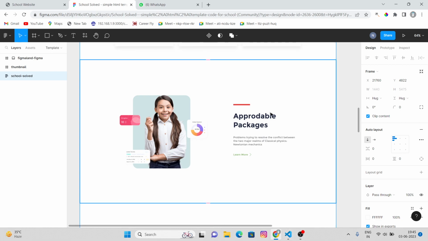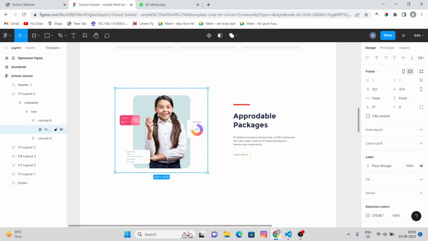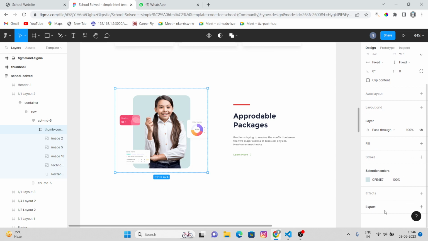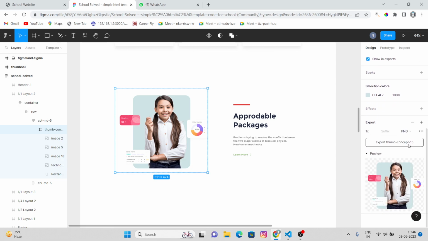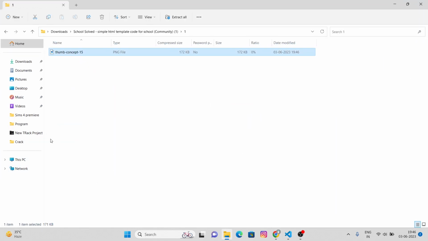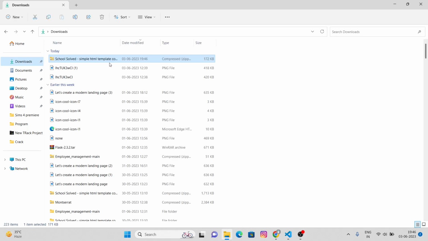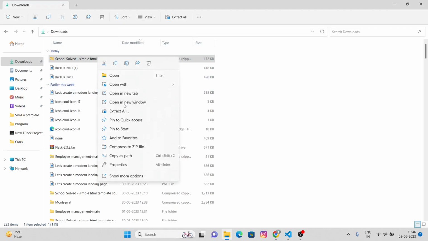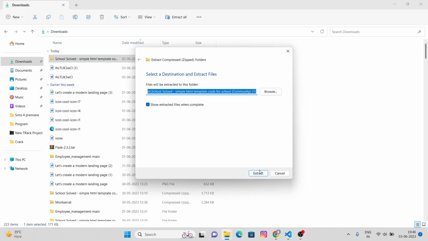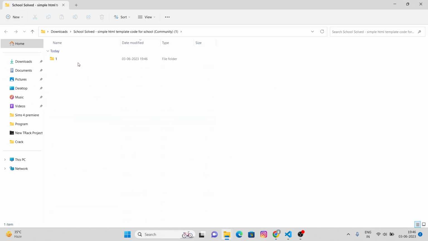Our current section is divided into two parts. The left one is an image, the right one is some text content. So let me copy this image down. Basically this frame, this thumbnail, we export it. We have a zip file over here, and we need to extract it. So this is the current file. Extract all, easy there. Okay, we got it.